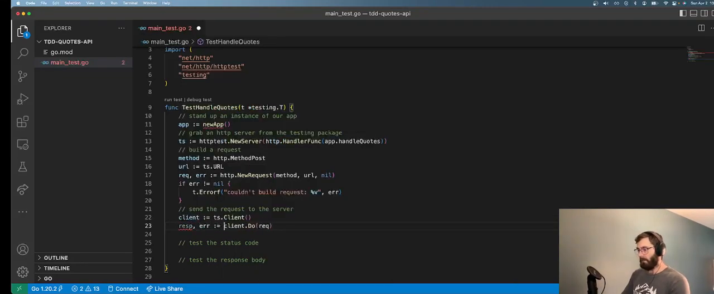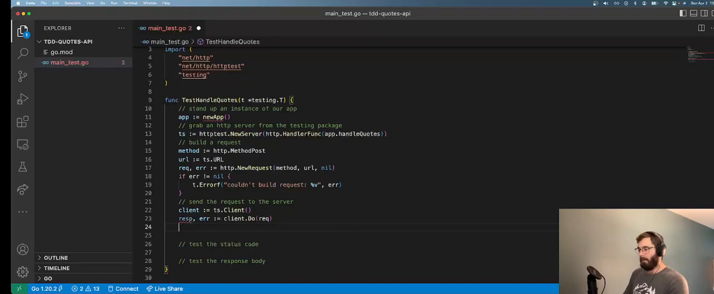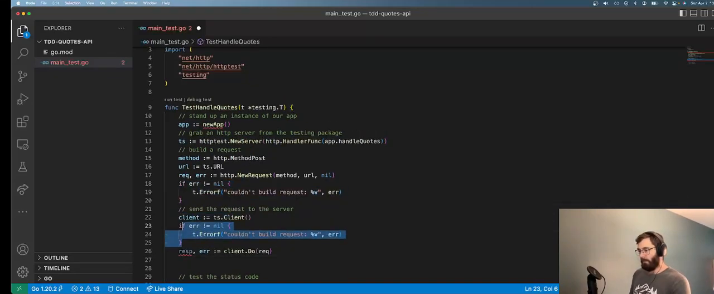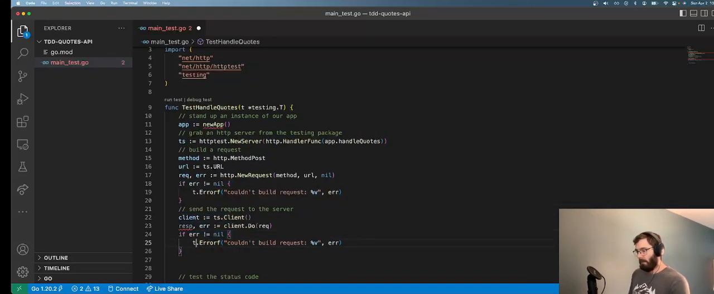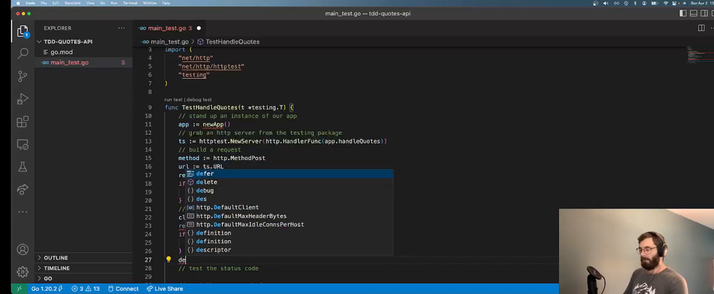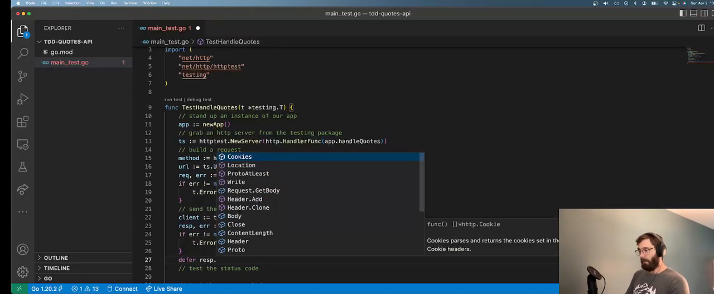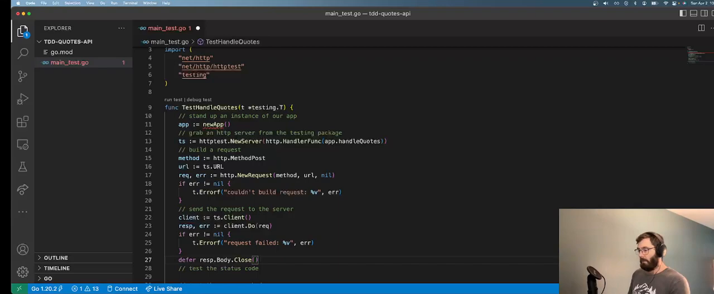This will return a response and an error. I'm not going to type out that whole thing, not when I've already got something similar. And we'll say that the request failed. Now that we've got our response, let's go ahead and defer the closing of that response. We don't want any memory leaks.